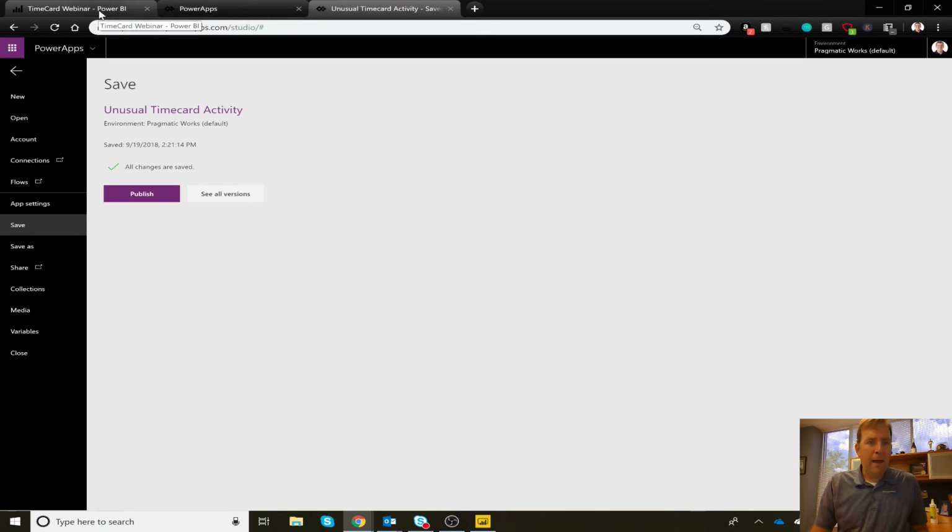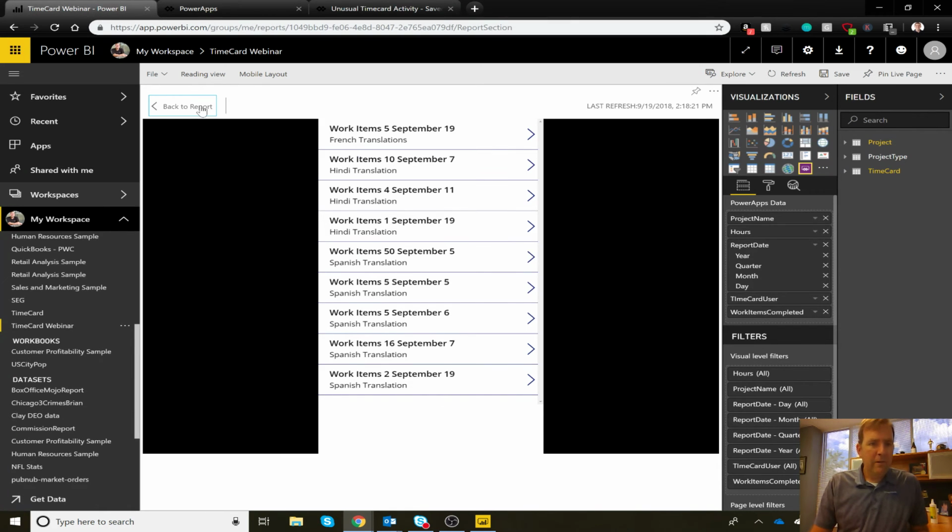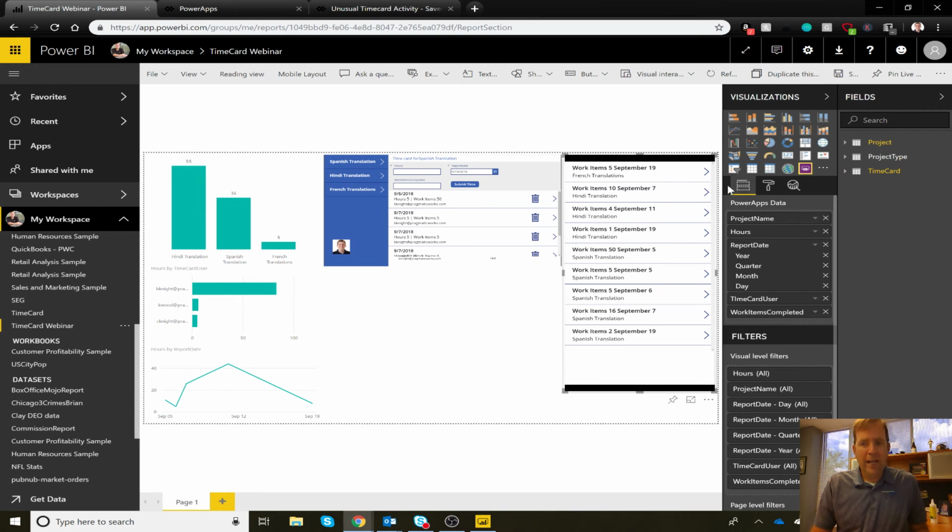And now I should be able to open up PowerApps again. Okay, let me go back to the report. Okay, let's see how we do this time. I'll click on that icon. It immediately is aware of that change I just made. I'll click on the icon.